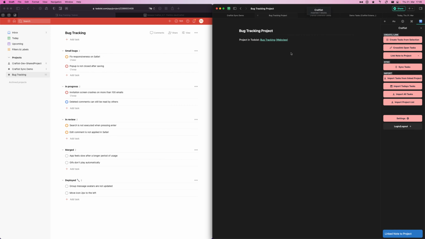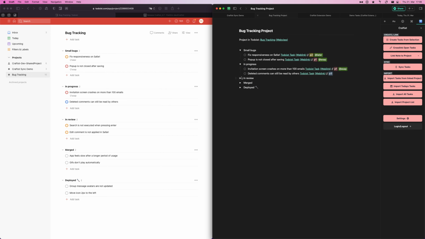And when I click it, you will see that it inserts a block at the beginning of the document, which will again link to the project with a mobile link and a web link. Now what you can do is you can directly import all the tasks from the linked project. So when I click on this button, the extension will search for all the tasks here and then insert the tasks here into the document.